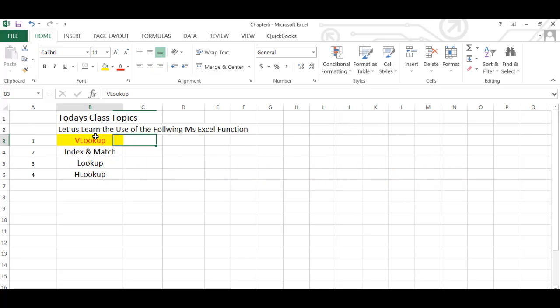We worked on VLookup in our previous video, and in today's video we are going to talk briefly on index and match, lookup and HLookup. So let's move to the index and match and lookup sheet, and we'll be working on these three functions today. Okay, index and match, lookup and HLookup.